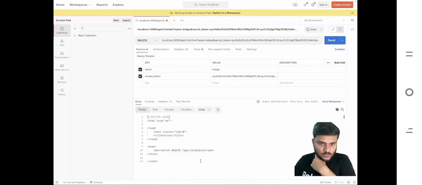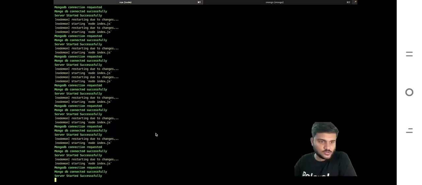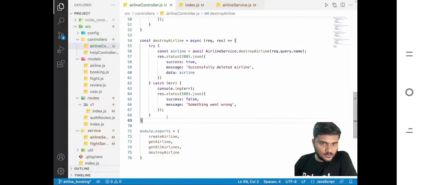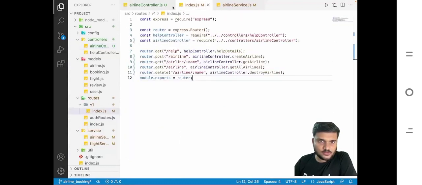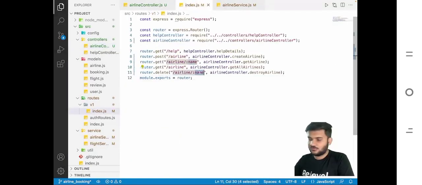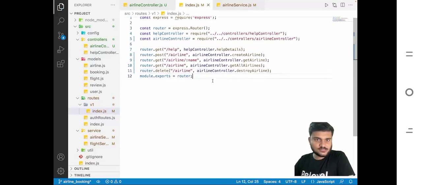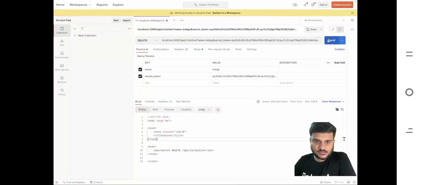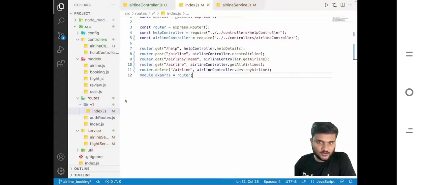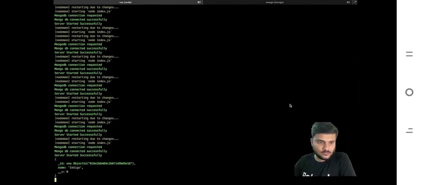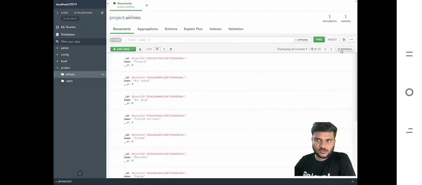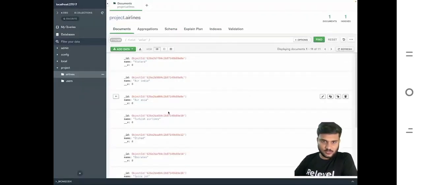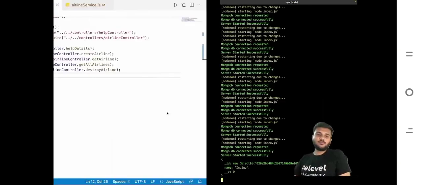If we send it now, okay, cannot delete API/v1. Let's see what's going on. It says cannot delete. We're not having any logs here, and console.error. Okay, so this is also wrong. We have passed it like this. Okay, now let's try send. Okay, successfully deleted Indigo, and I believe from our records Indigo should be deleted. If you refresh, see there is no Indigo, right? So even the delete API is working perfectly fine.